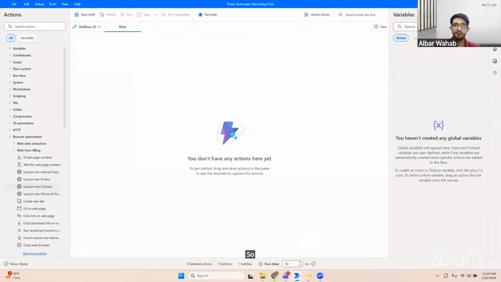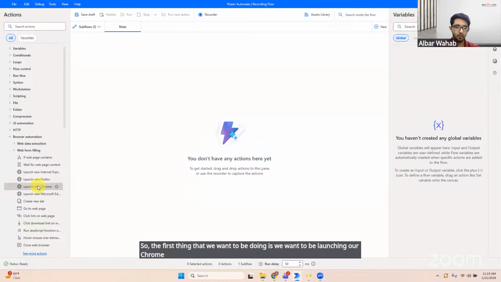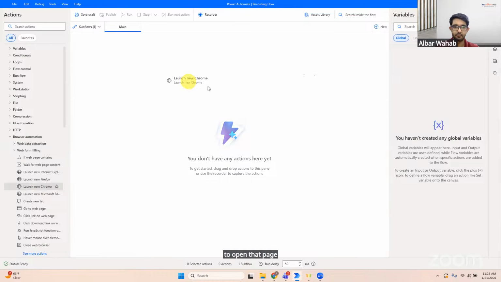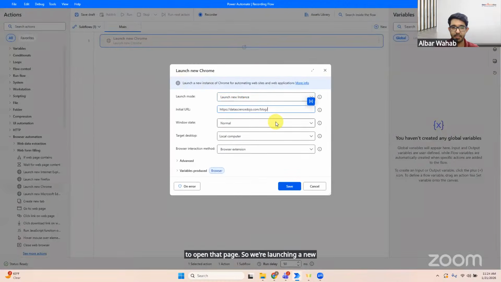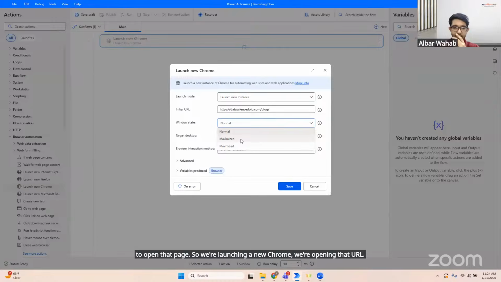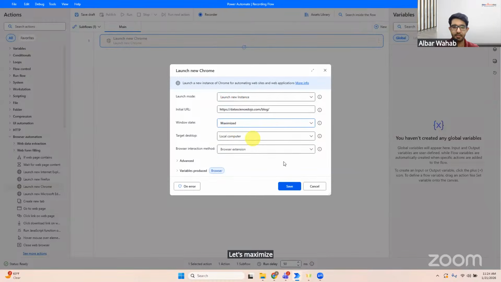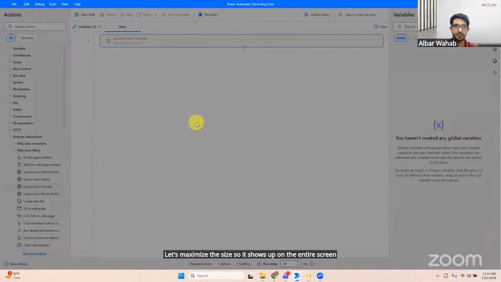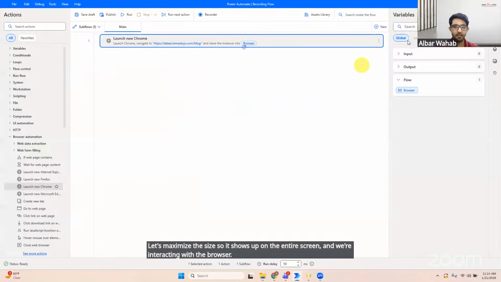So the first thing that we want to be doing is launching our Chrome browser to open that page. So we're launching a new Chrome. We're opening that URL. Let's maximize the size so it shows up on the entire screen, and we're interacting with the browser. So that's the first thing that we're going to be doing.